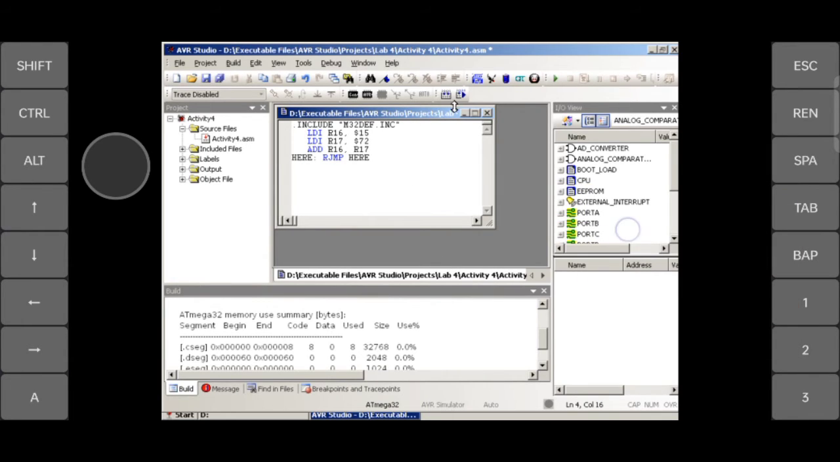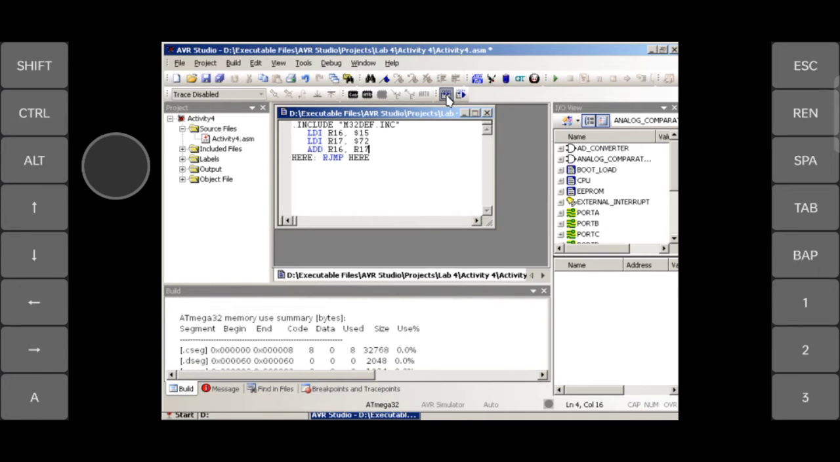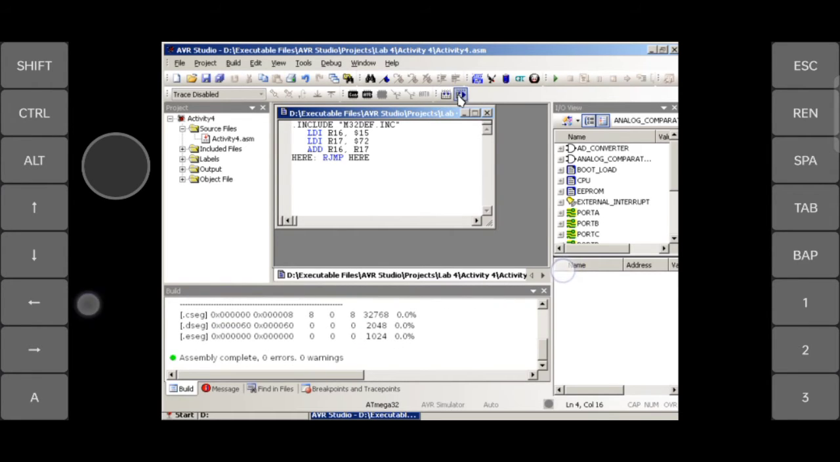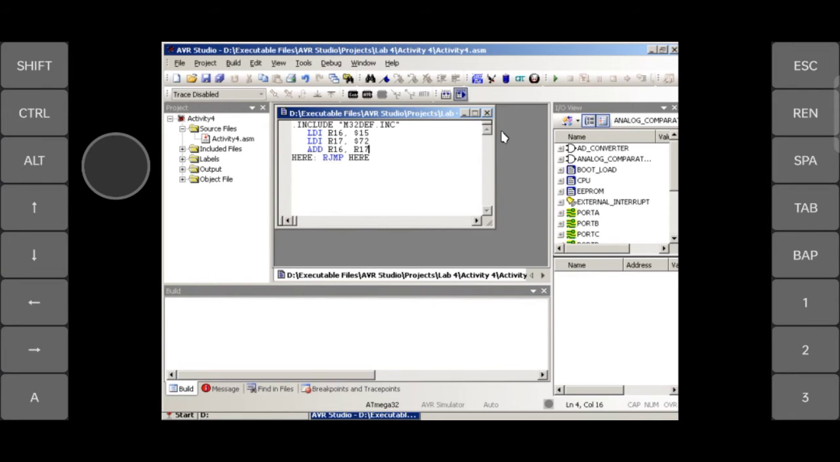Now I am done with writing our code. Let's try to assemble to see if there are errors within this code. And fortunately, there are no errors, so we can now enter the debugging mode by pressing the assemble and run. And let's just wait.